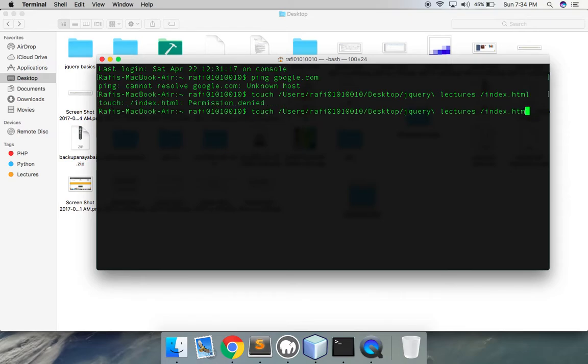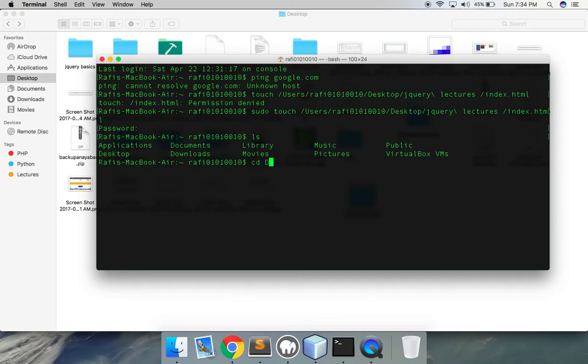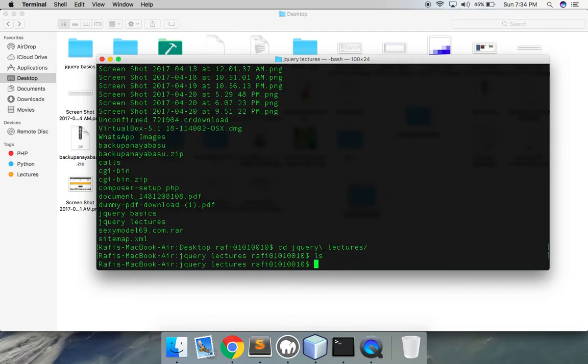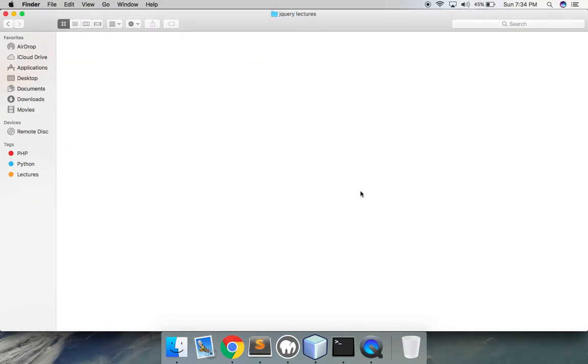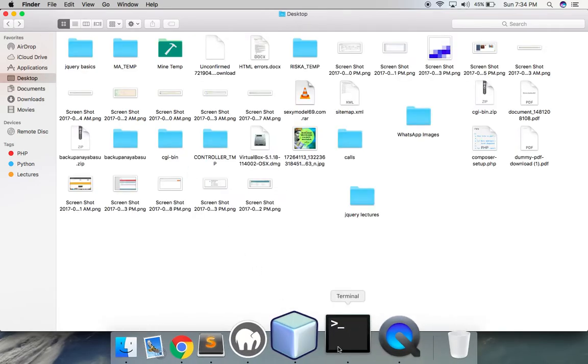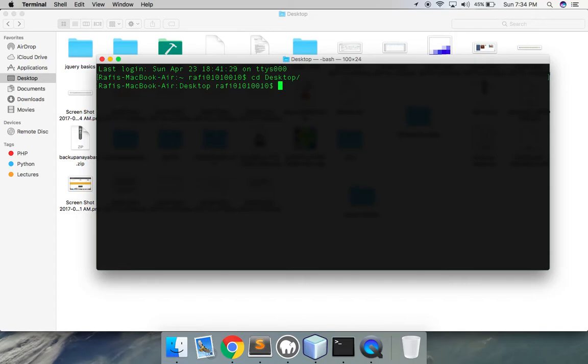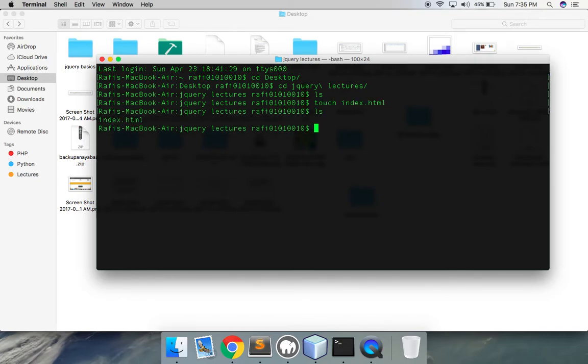Permission denied. Sudo. We didn't create it. Why? In the jQuery lectures folder, let's touch index.html. Now we are able to write.